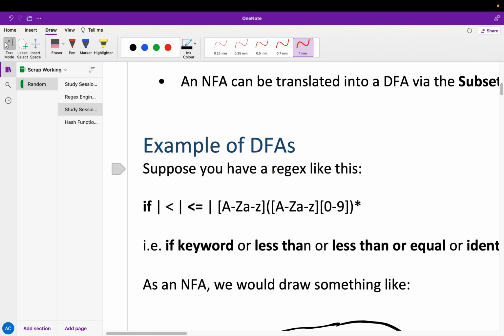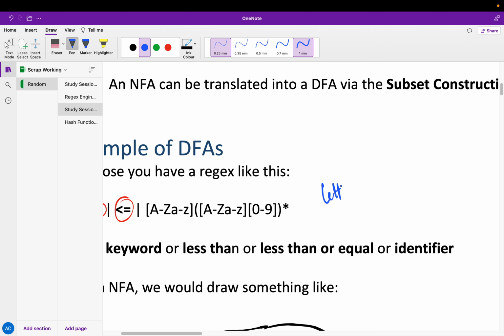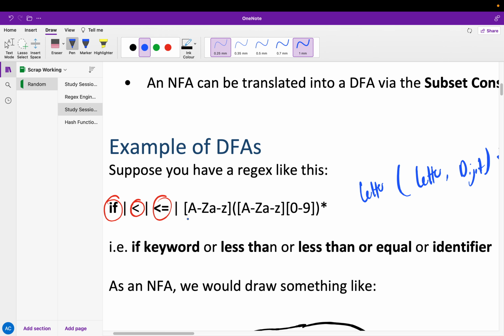This was taken from my uni lecture, so I don't know if they'll get me in trouble, but whatever. So you're either looking for if, less than or equal to, or this just means any English letter, basically, uppercase or lowercase. This means any letter, uppercase, lowercase. This means digit. And what it's specifically saying is, if I was to write it, it's a letter followed by either a letter or a digit from 0 to 9 repeated. That's all this is saying.